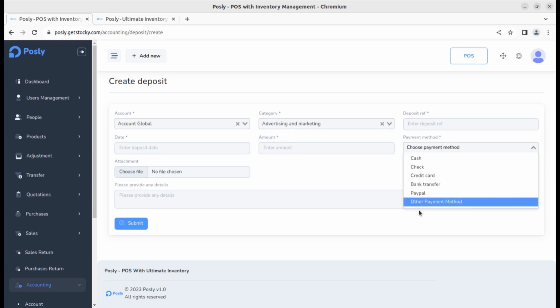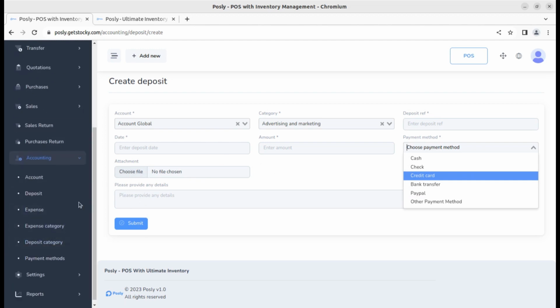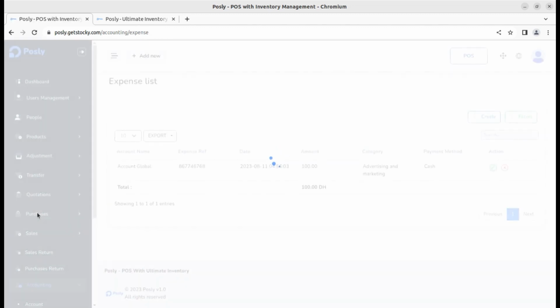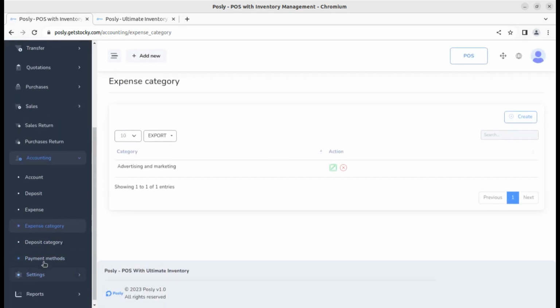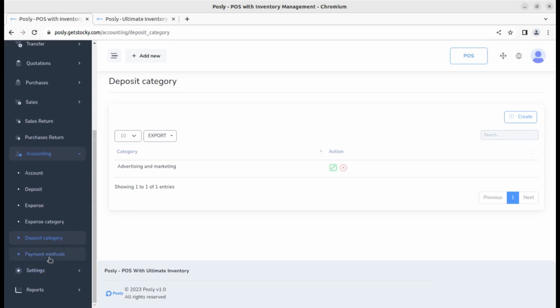Choose payment methods, and payment methods can be chosen here. Attachment: just in case any ready challan and all such things are here, you can add those papers as attachment. Similarly, expense accounting can be handled here, and the expense category can be created and decided here. Deposit category is here, and the payment methods.